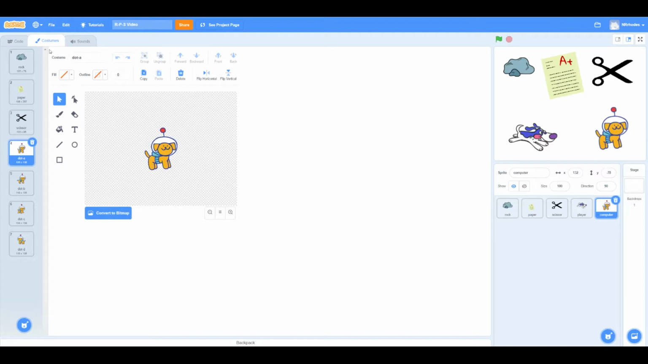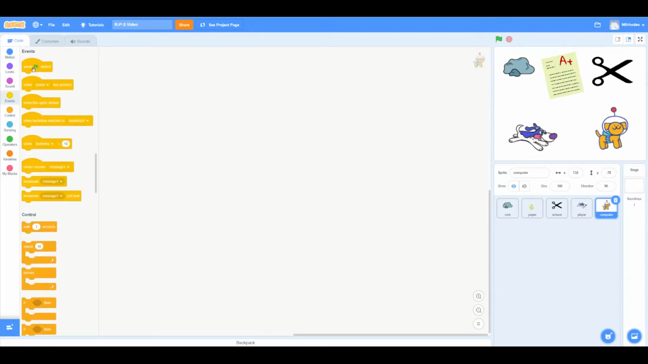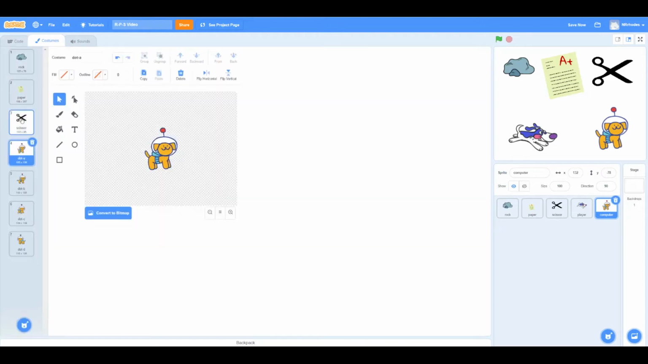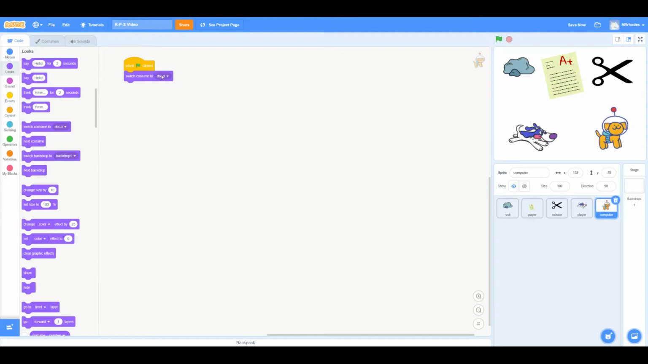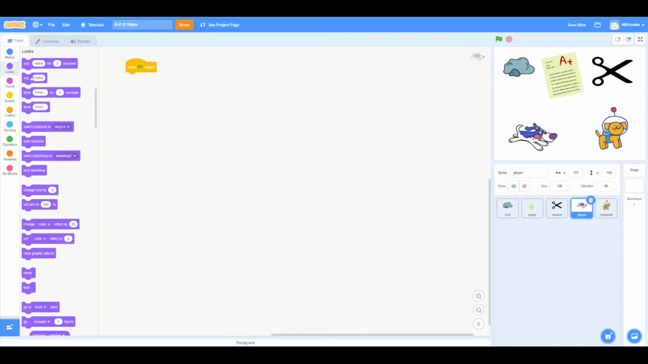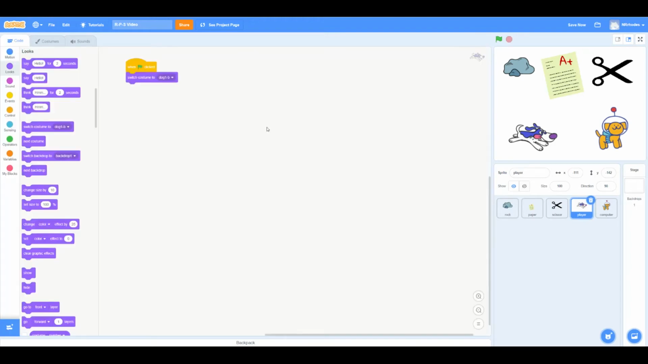Let's start coding. There's a couple things fundamentally I have to put in with anything. In the event the green flag is clicked, what do I want to have happen? Well, I want my costume to switch to let's do A. We're going to do the same thing with player. When the flag is clicked, switch costume to dog. Let's keep it with B. He has his little tongue hanging out, and I think that's cute.